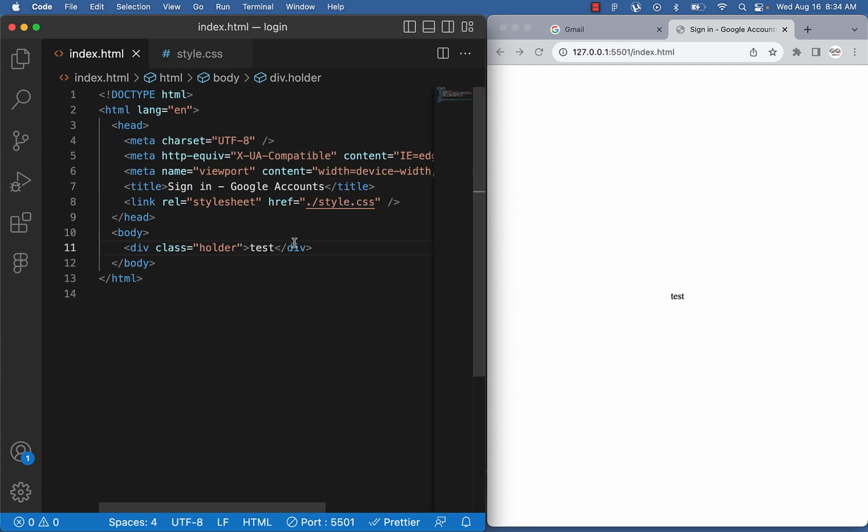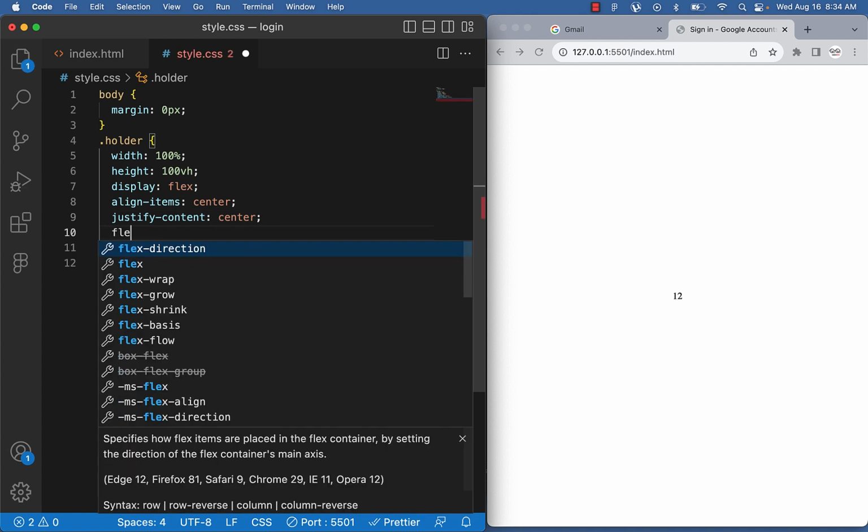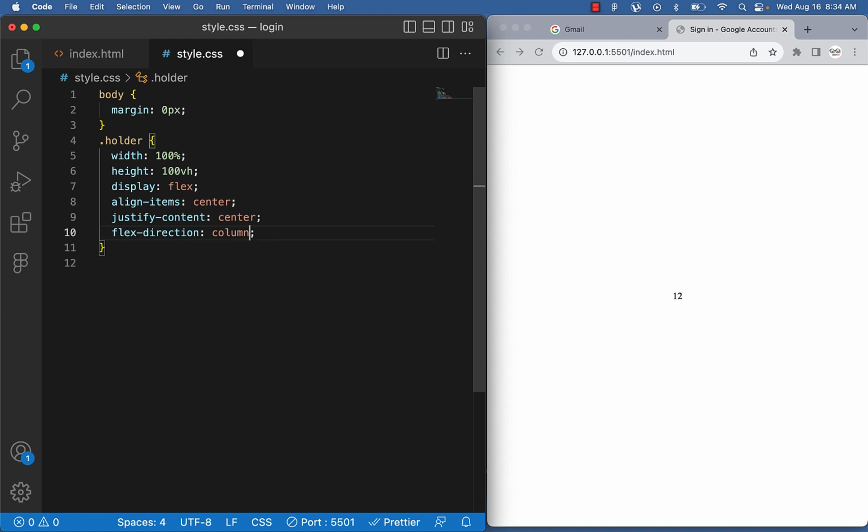Now the thing is, if we come over here and let's say we have element 1 and element 2 inside this, it's going to arrange them horizontally for us because it is flex. I want it to be arranged on a column basis, not a row basis. So I'm going to change the flex direction. I'm going to say flex-direction column. If I say column now, the 2 is going to be under, instead of the horizontal arrangement.